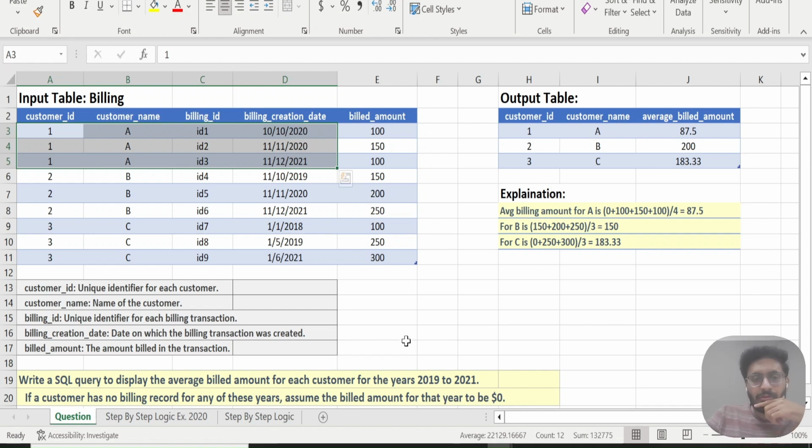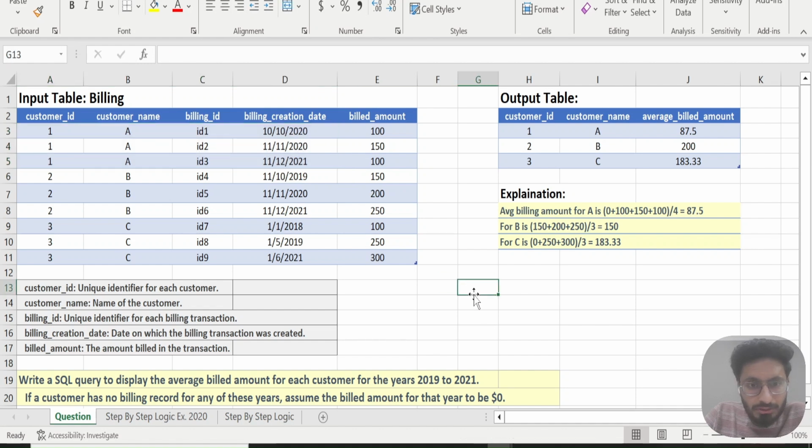be zero. So as soon as you have seen this for each customer, you might have thought, let's just put the group by on customer name and do the average on billed amount. And we also have the filter for 2019 to 2021. So just put that, but it won't work.